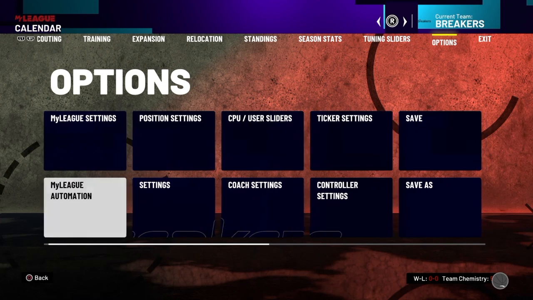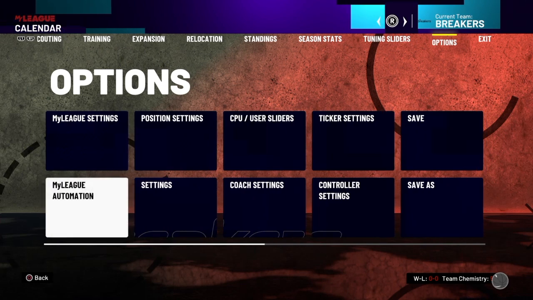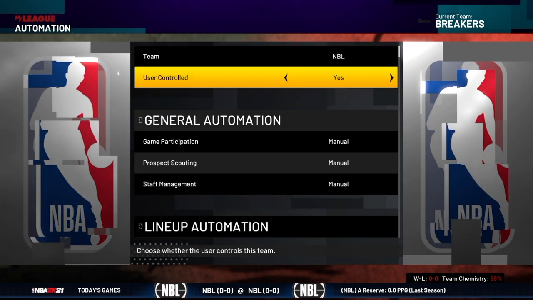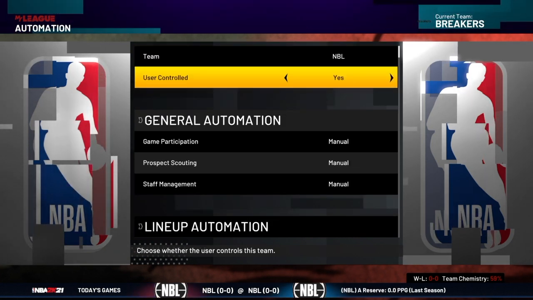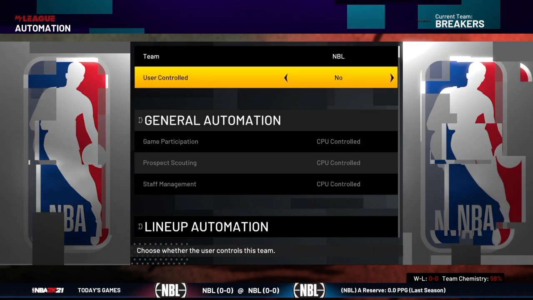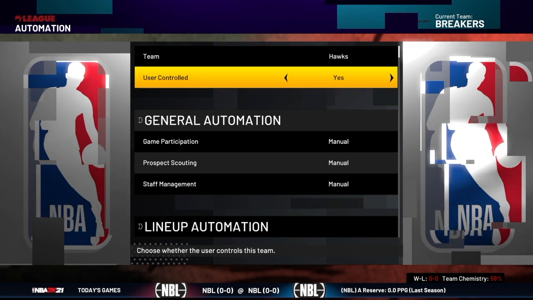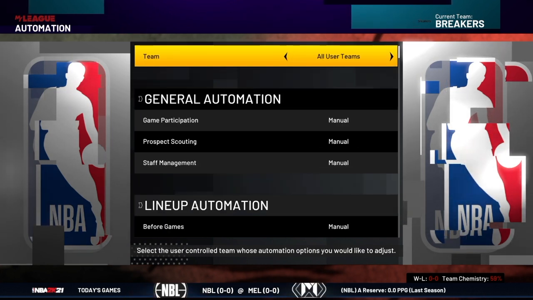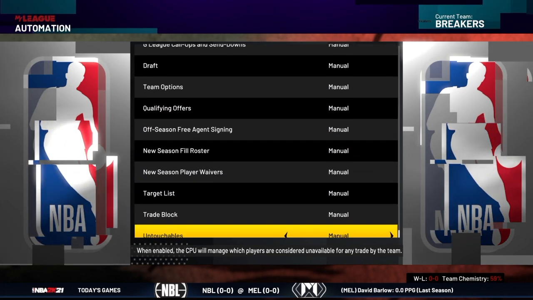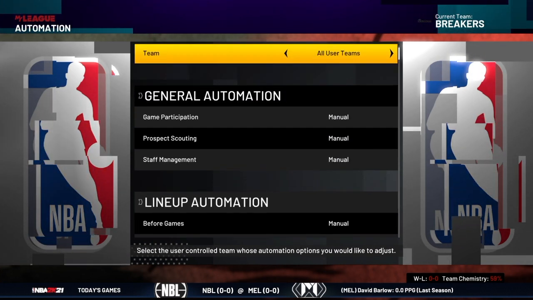And then some people asked last time, how do you control just the one team? You want to go to My League Automation in options, and as you can see at the top, you just want to scroll left and you can see it says user controlled. You can change it to yes or no and change every team. So if you want to control just the one team, you just leave them at yes and change all the rest to no. You can also change these manual to auto as well, however you like.